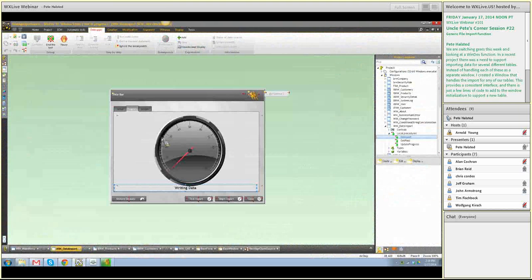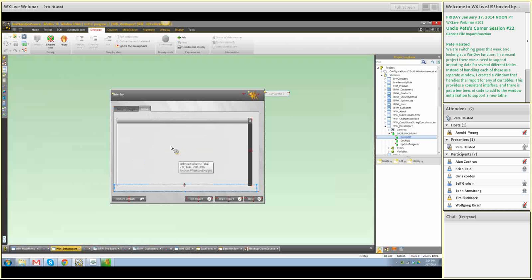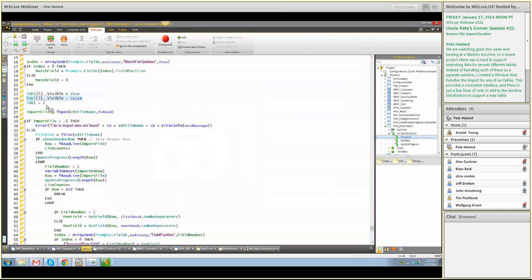So we make this tab visible. We hide this tab just in case it happens to be open. And then we actually switch to the progress tab. So what we've done with these 3 lines of code is exposed. So now what you're seeing on the screen is the progress gauge.